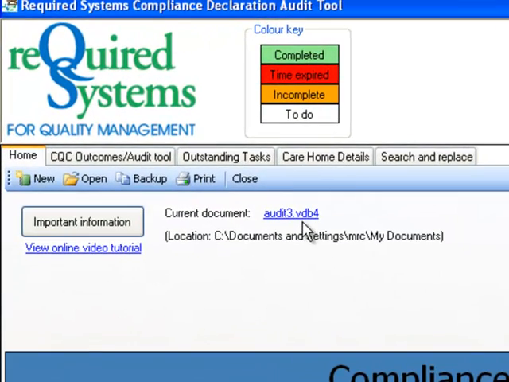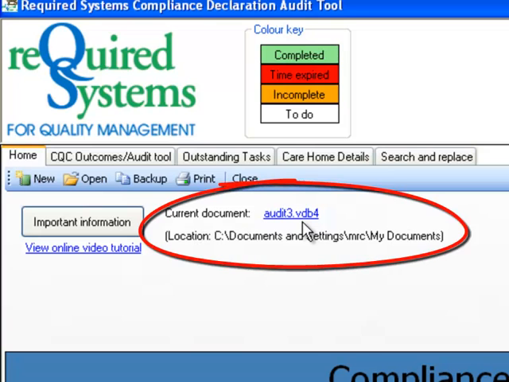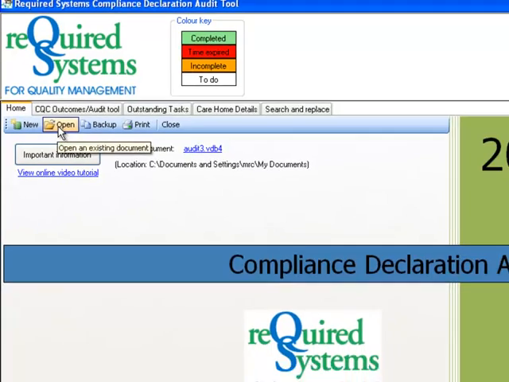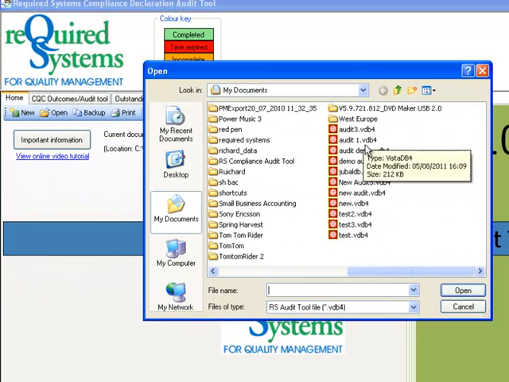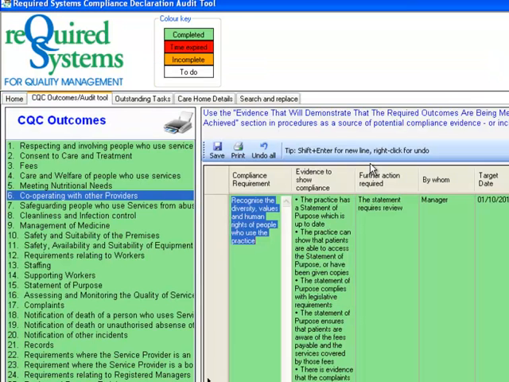Going back to the home, you'll now notice that it says here I'm working on the audit document called Audit 3. If I want to go back to my previous audit document, I go to Open and I browse to where I saved it and open it up. And there's the one I was working on previously.